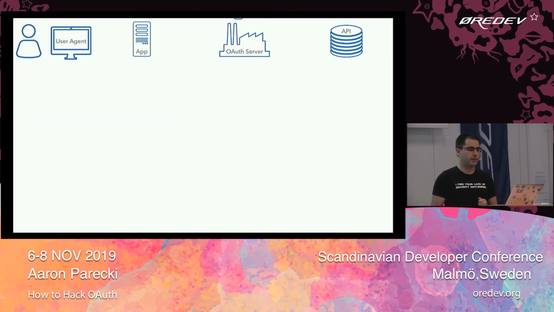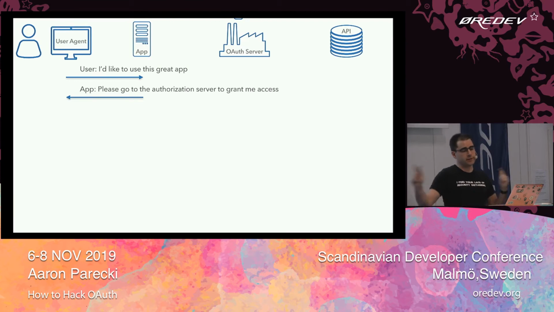So it starts out, the user opens up the browser and visits the application's website, like maybe yelp.com. And the user clicks the button that says login. And that's the user saying, hey, I'm trying to use this application. The app says, great, I don't have any way to log you in right now, but you can go over to the authorization server to grant me access.